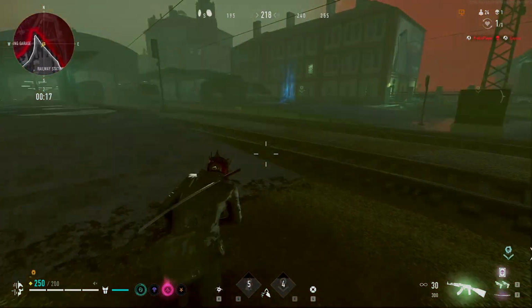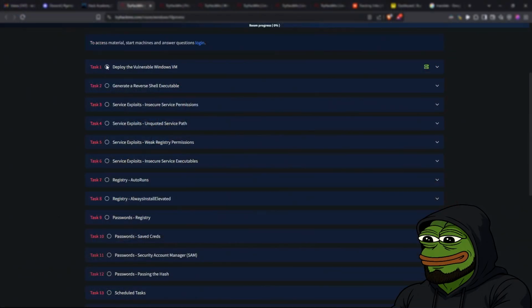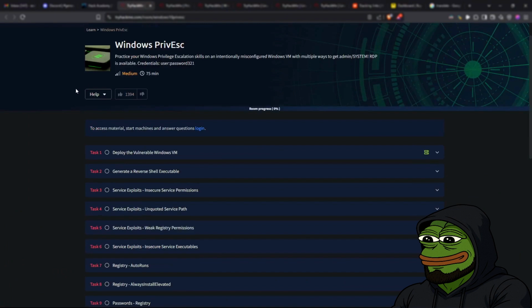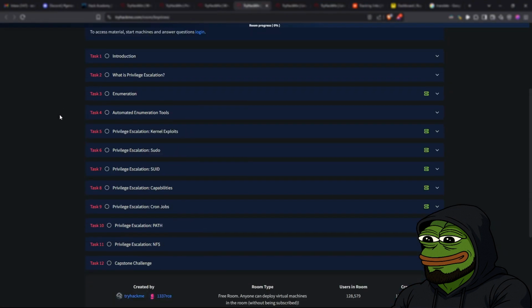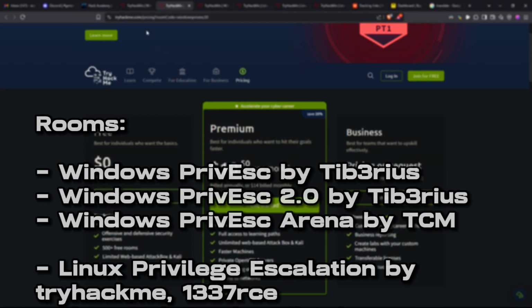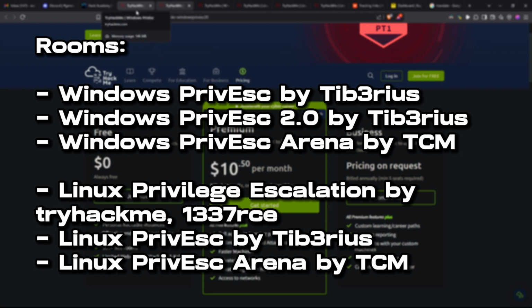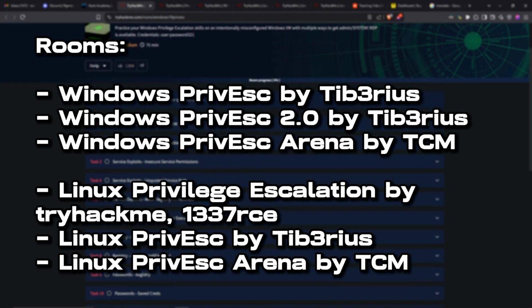The rooms that I would suggest are these ones. So I have 3 for Windows privilege escalation, and I have 3 for Linux privilege escalation. They're all on TryHackMe. There's only one of them that's paid, but you can find a free walkthrough on it on YouTube, or just search for it on Google and you will find it. But these cover all of the attacks that you need.